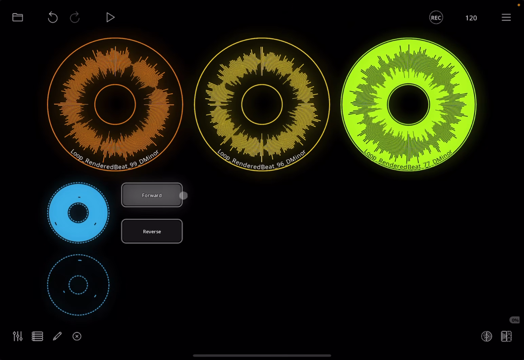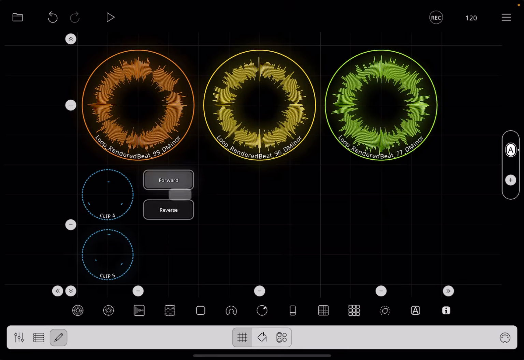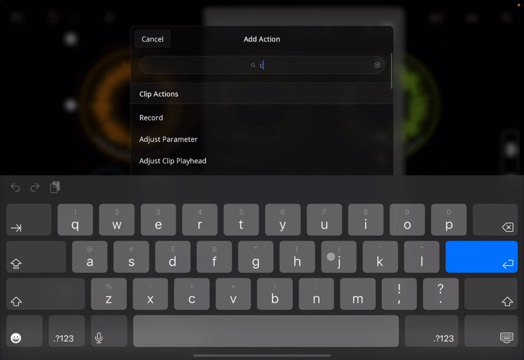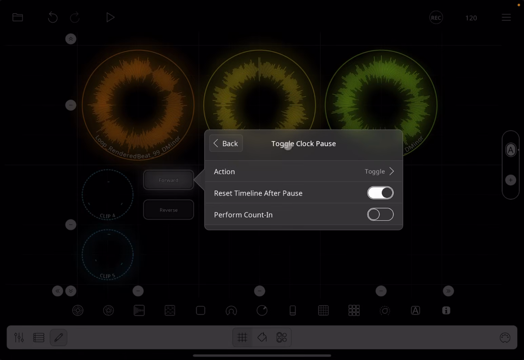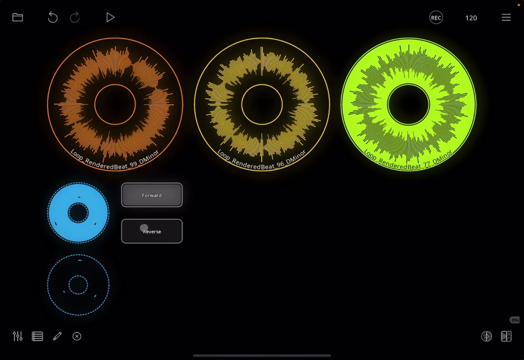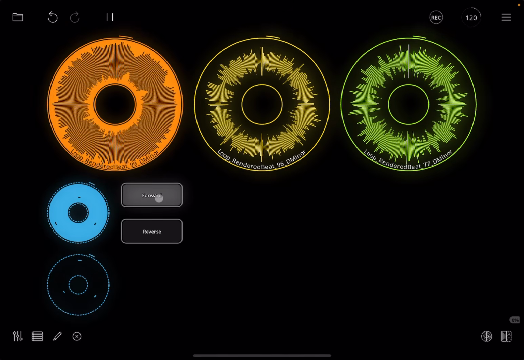If I want, at the same time as clicking here, to have the playing start, go back to the canvas editor, click on forward, add another action, type clock here. And it says here, toggle clock pause. And yeah, let's try that one now. So it's not playing, let's click forward.